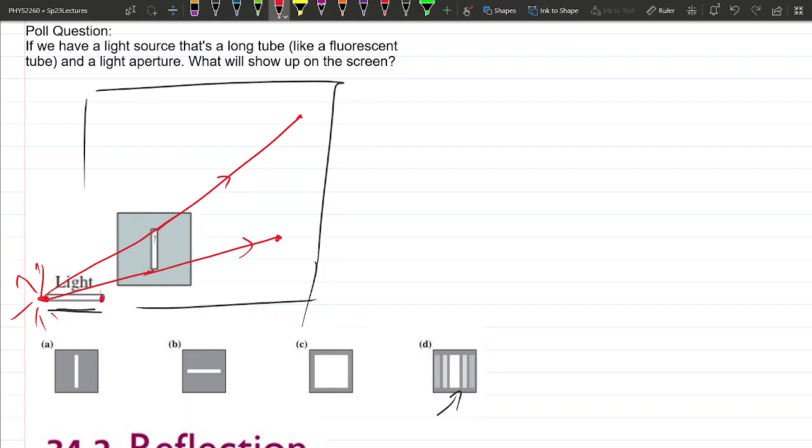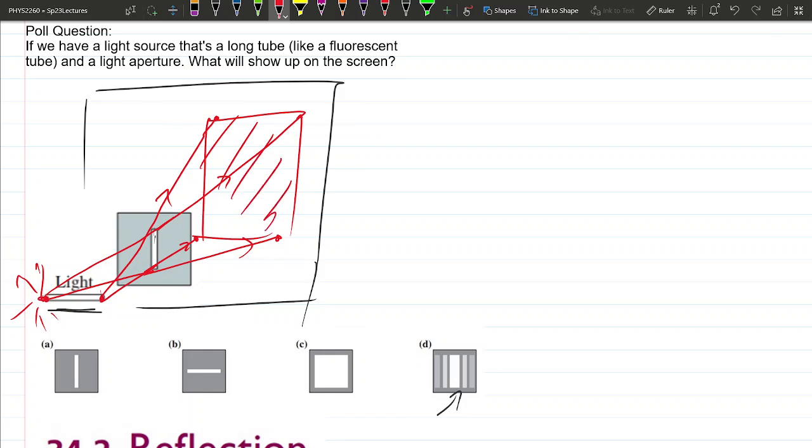I'm going to do the same thing here on the left-hand side. I'm going to trace it until it hits the green screen here. I'm going to trace it through here until it hits the screen down here. So it actually forms an image of a box when you do that, okay? Those of you who thought it was C are correct. Okay, that's all we have time to cover today.